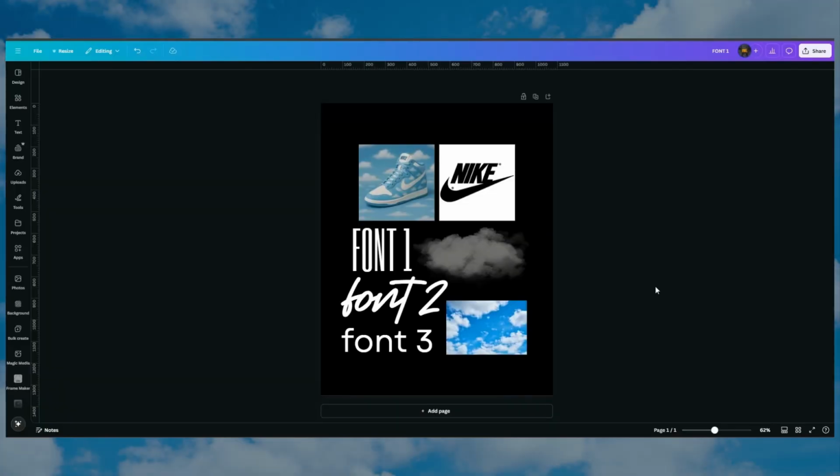So you've missed Canva and Kick It and you want to create a flyer, or at least let me walk you through the steps on how we can create a flyer. So what I have here is the items or elements that we are going to work with. We have a Nike shoe that was created in ChatGPT. This is a Nike logo that I just got off Google.